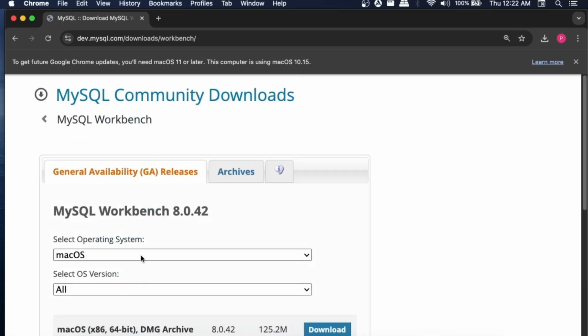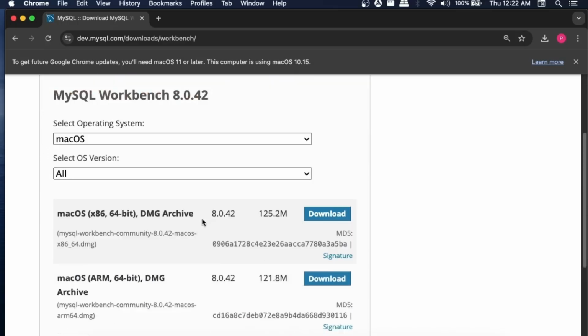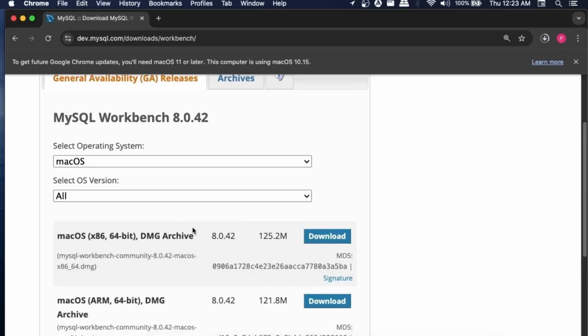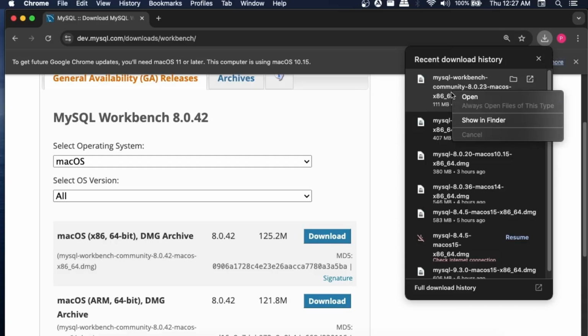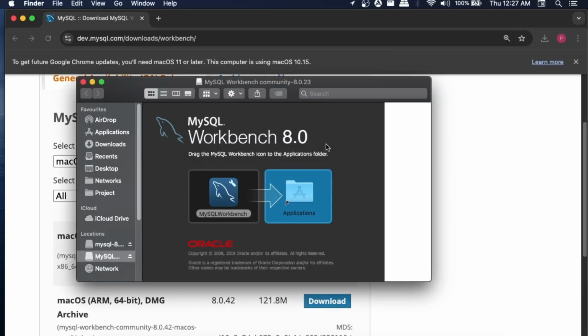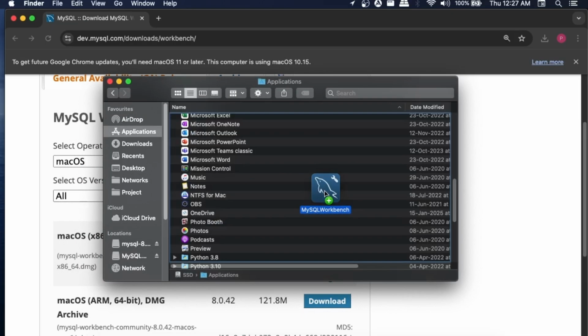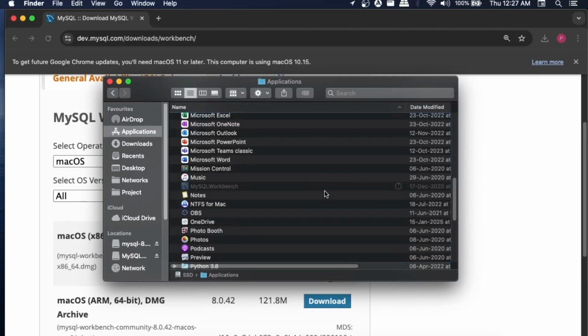Select it, and we are having the options for ARM as well as x86, same rule also. If you're having M1 or M2, you go with ARM. If it's Intel, go with x86. So I am Intel, so I will just click on download over here. So once it is downloaded, just open it. So now you just need to drag and drop MySQL Workbench into applications. So just drag it and you'll be getting this green color plus mark and drop it. So as you can see, it's getting added into applications.